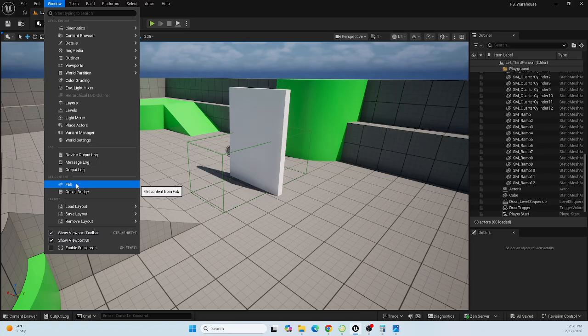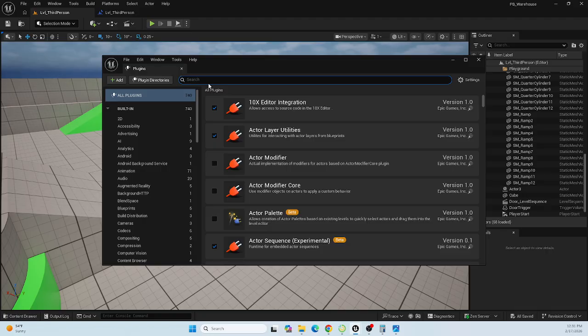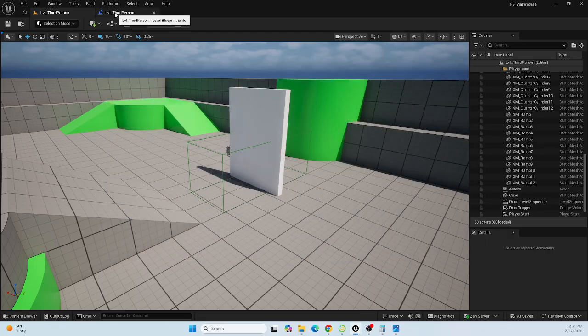If you don't have this on your home computer, it's because you did not load the plugins. You can load the plugins if you go down to Edit and then into Plugins. If you type in Fab, you'll see the Fab plugin, and it's been selected and loaded. If it's unchecked, then it's not in there and you don't have it. But you can get it from the launcher.